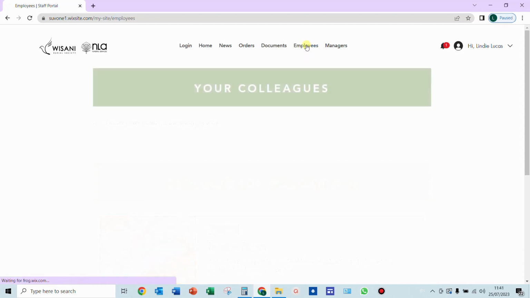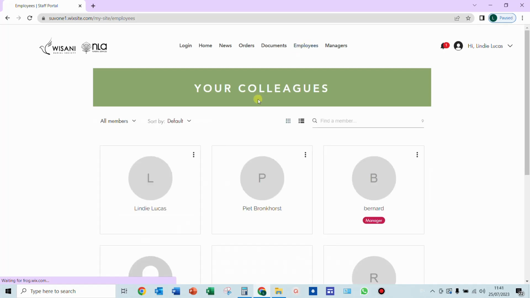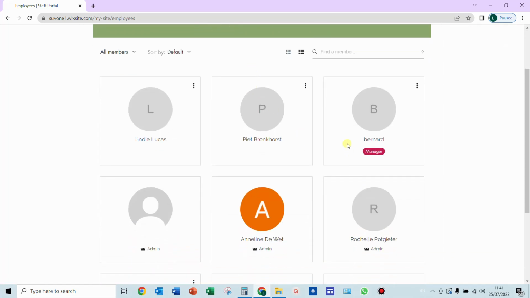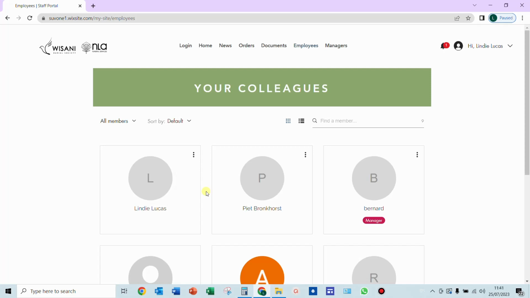And in future, when you click on your colleagues or the employees tab, you will also get a badge that says manager like that. Not right now. Don't get concerned if you are a manager and you don't see that below your name under your colleagues. This will be added specifically when the telephone app has been developed. Then you will also be able to get that badge under your name to indicate who all the managers at Wisani NLA are.